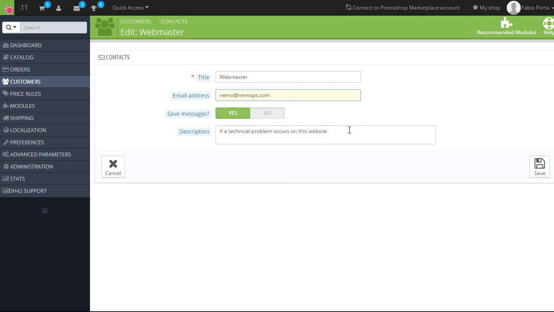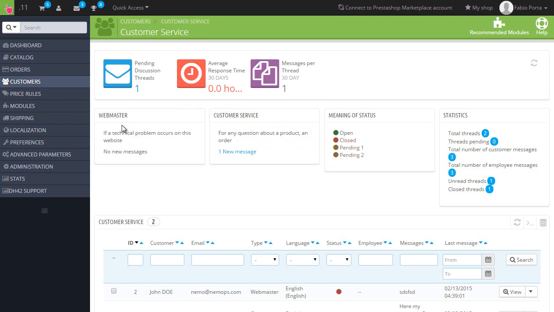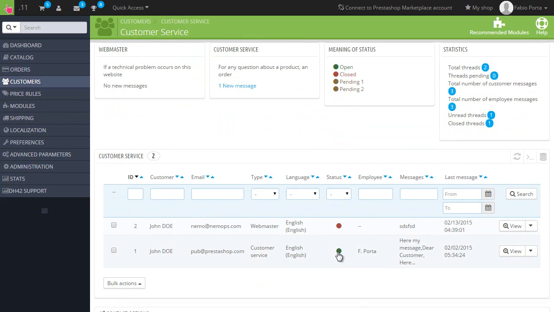So what happens exactly when someone writes from that page, the contact page we saw, or even from the order detail page? Well, first, an email is sent to the address connected to the chosen department. And at the same time, a new thread is created, as mentioned before, in the customer service page. And it's usually automatically put in the open, this green one, status.